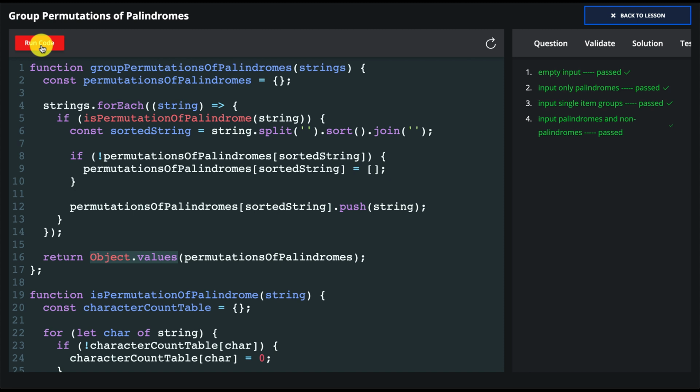So in this question, we really had a deep dive into both palindromes and permutations. We thought deeply about what it meant for a string to be a palindrome, and how we can form a palindrome from different permutations of strings. And then by sorting, we were able to group strings that are permutations of each other.